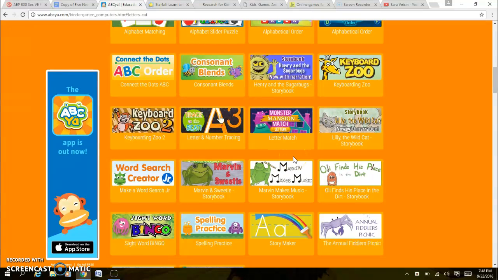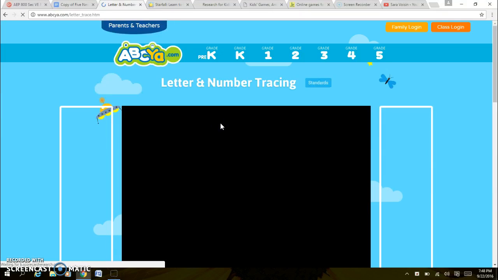One of the activities that I'm super excited to try is this letter and number tracing. We actually got computers this year that have touchscreen, so this would be amazing for extra handwriting practice and extra letter formation practice. So once you find an activity that you are interested in, you click on it.